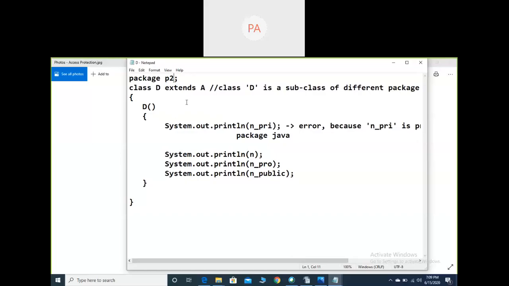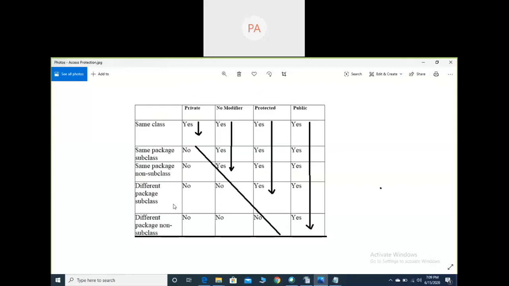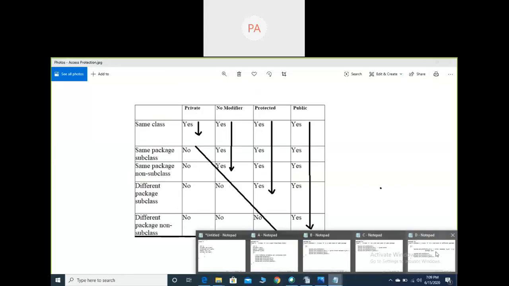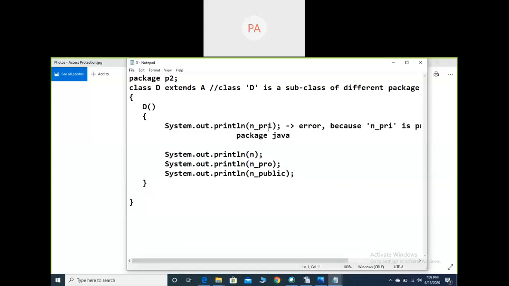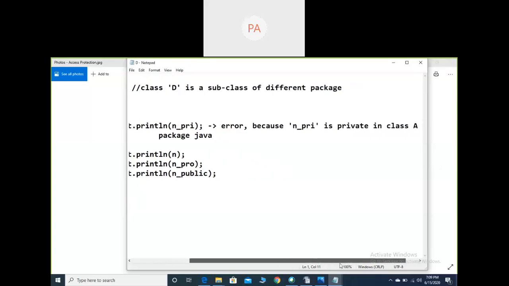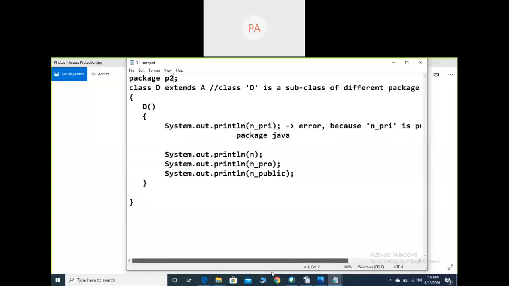So different folders, in the sense, different packages. Now if it is a different package, what is the condition? You see, in a different package subclass, a private variable cannot be accessed. Let me see the file. See, n_pri gives an error because n_pri is private in class A of package P1. So in P1 we have declared this variable n_pri, but it is private, so it cannot be accessed.